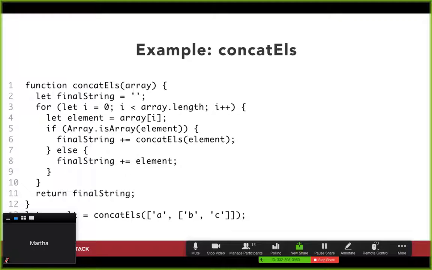which all we're doing is still iterating through the array. Line 4, we extract the element. On line 5, we check to see if the element is an array. And this is very crucial, and I think this is the part that most folks mess up when they first start looking at this type of recursion problem. Notice how on the right-hand side of line 6, we are calling concat else, and we're passing an element, right? So we are recursively calling ourselves. We're saying, hey, if the element is an array based on line 5, recursively call yourself.